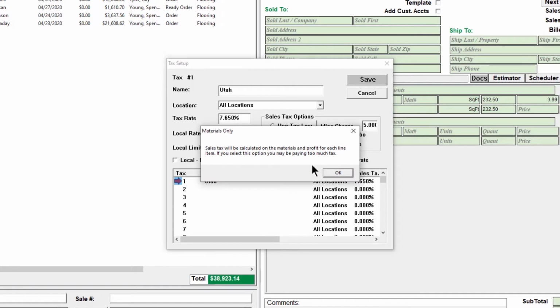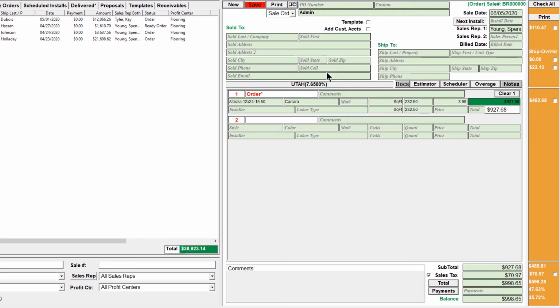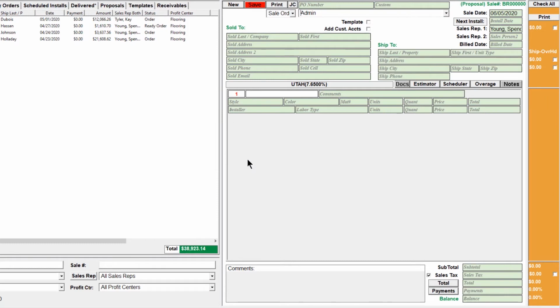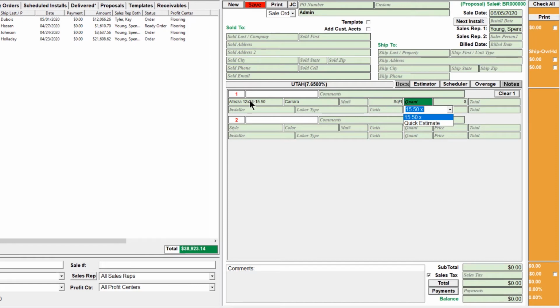So let's change this, and we'll save, and we'll restart the program. And after restarting, I'm going to start another new sales order and not save the one I just started there. And we'll create our sales order again. So we have right now a materials only sale, no labor selected. If we select some labor, we charge a price. The tax doesn't change. If we come back and select no labor, the tax doesn't change. So that one's very simple.